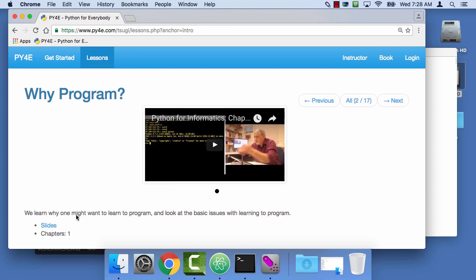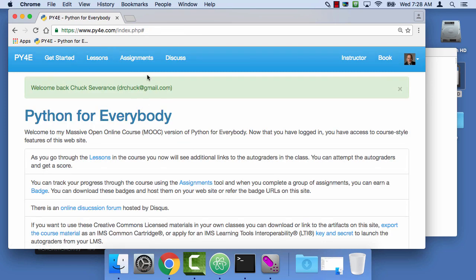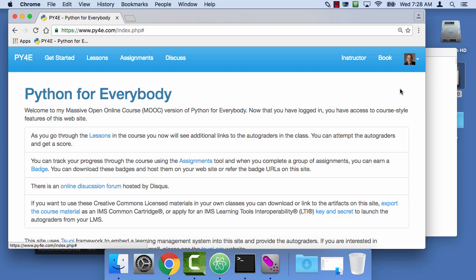The way it works is you do not see the assignments or the tracking until you log in. So I'm going to log in, and we use Google for login. I've already logged in before, otherwise it would have me set up a profile. But Google login goes really quick. And so a couple things happen. You see assignments, which are tracking your assignments, discussion, which is a threaded discussion.